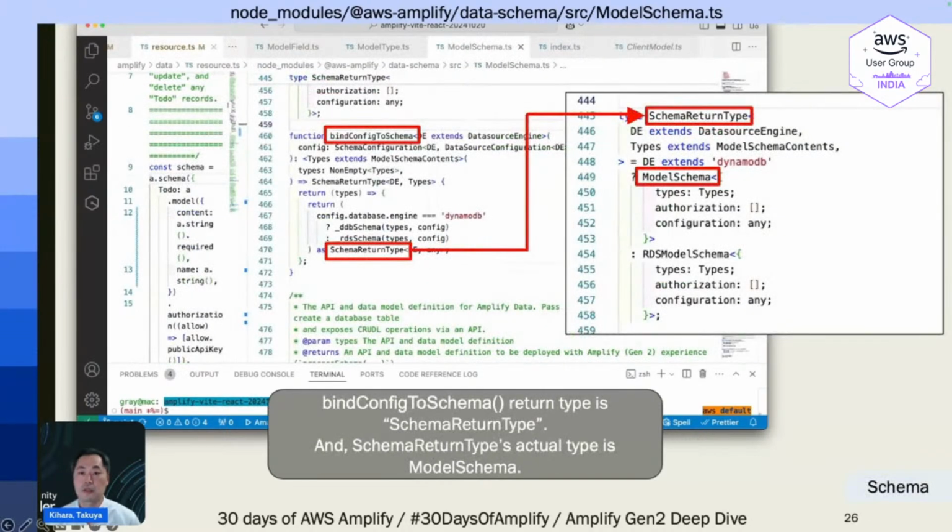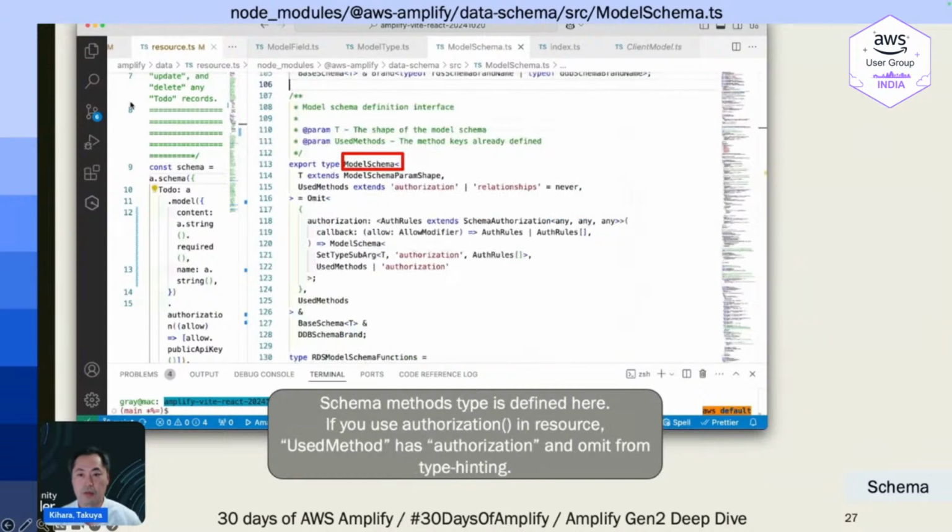First, check the return type of the bind config to schema method, we can see that it is a schema return type. If we look further into the type definition, we can see that the valid type is model schema. This assumes that you are using DynamoDB. Look at the contents of the model schema type. Model schema has the same structure as model type. The method chain following the schema method is similarly controlled using use method.